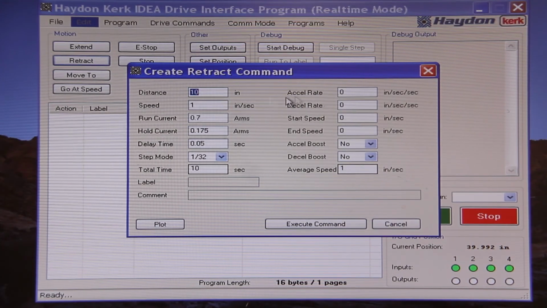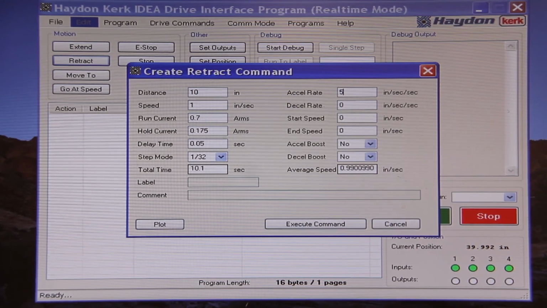I like the way that runs, although I have some momentum at the end of that move, as you can witness by the spring that I have attached to the carriage on the rail. So I will complete my move profile by including a deceleration ramp. So I will extend 10 inches at 6 inches per second using the rated current of the motor in 1/32 step mode. But this time I will have an acceleration of 5 inches per second squared and a deceleration of 5 inches per second squared.